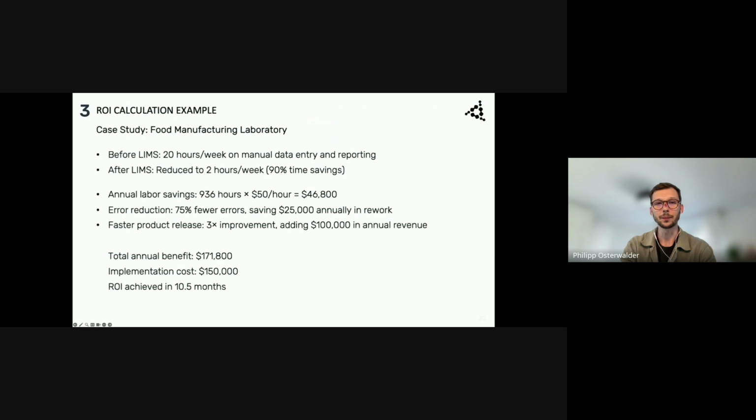Here is a simple example of a food manufacturer that used to spend 20 hours a week on manual data entry. After the LIMS implementation, it dropped to 2 hours a week. They not only save on labor costs, but also reduce error corrections and free up staff for higher value tasks. Taken together, those gains can offset the initial costs within the first year. A compelling return on investment scenario if your lab heavily relies on manual processes. So the annual benefits are roughly 170,000, with implementation costs around 150,000. So the return on investment will be reached within the first year, after roughly 11 months.